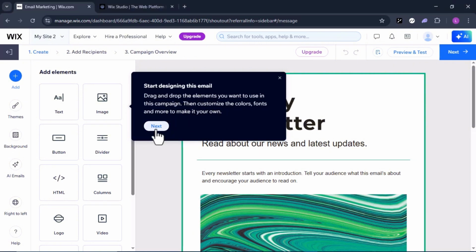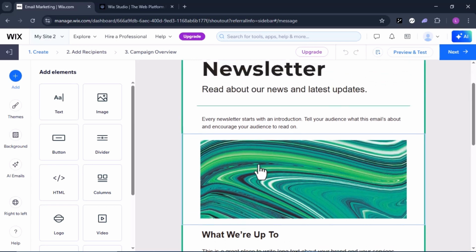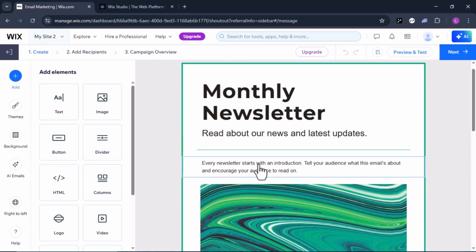Alright, let's click Next. Alright, so this is what our template looks like. Let's see how we can customize this to fit our brand. First, we've got the text element. This is where we add our email content, whether it's a greeting, a promotion, or an update. We can adjust the font, size, and color to match our brand.